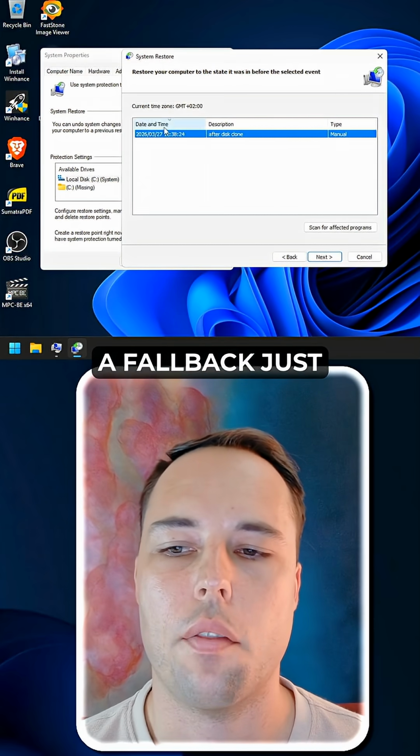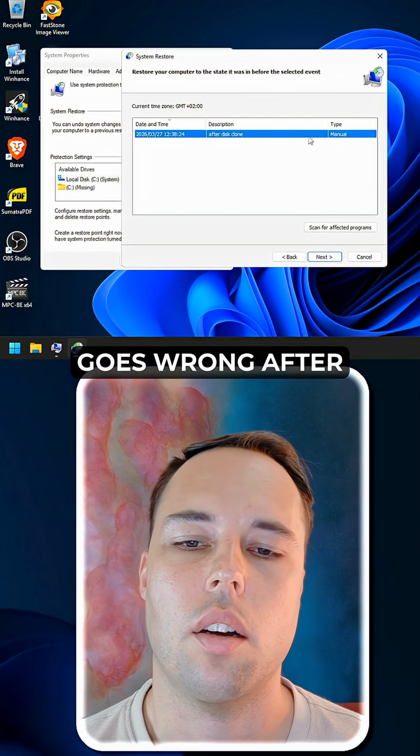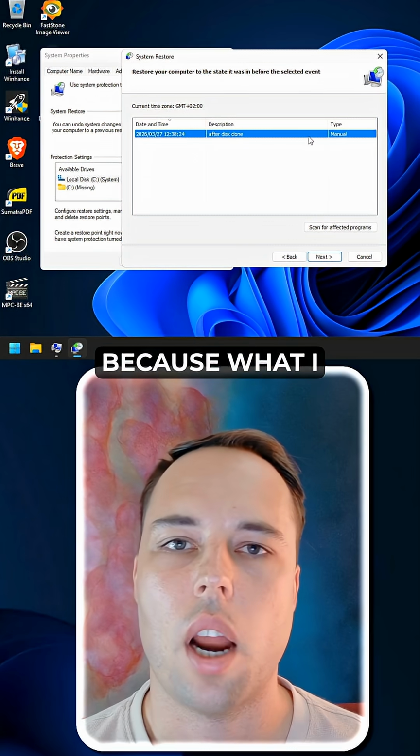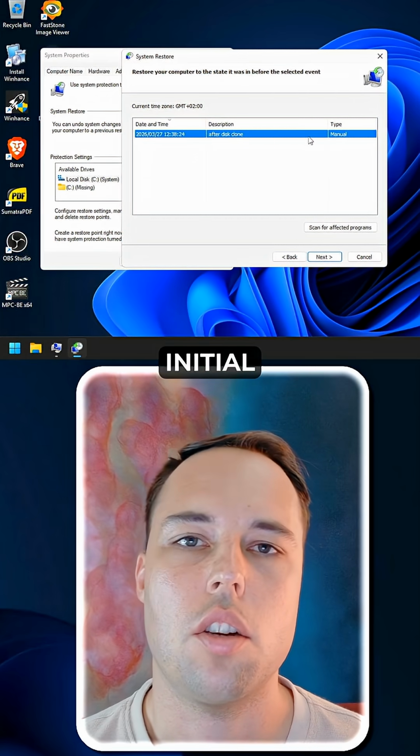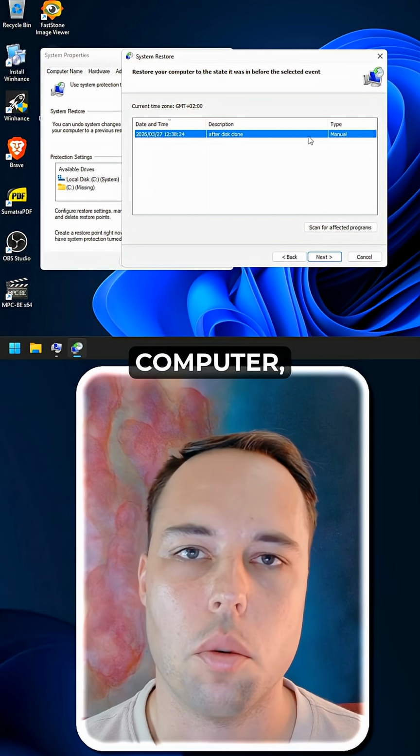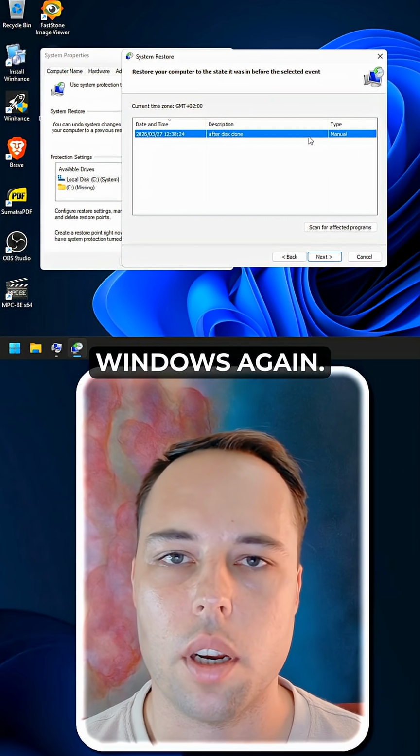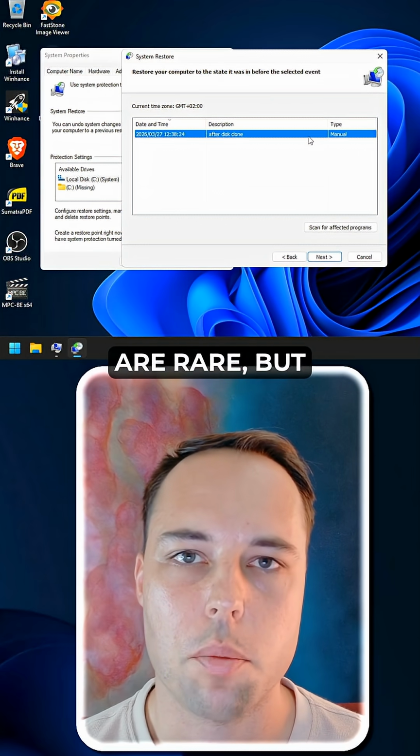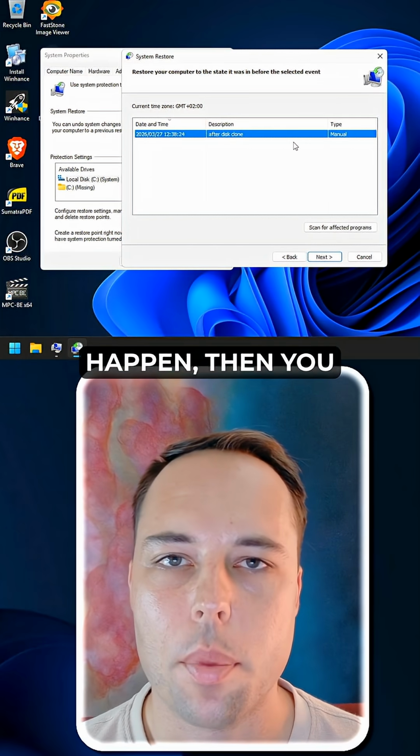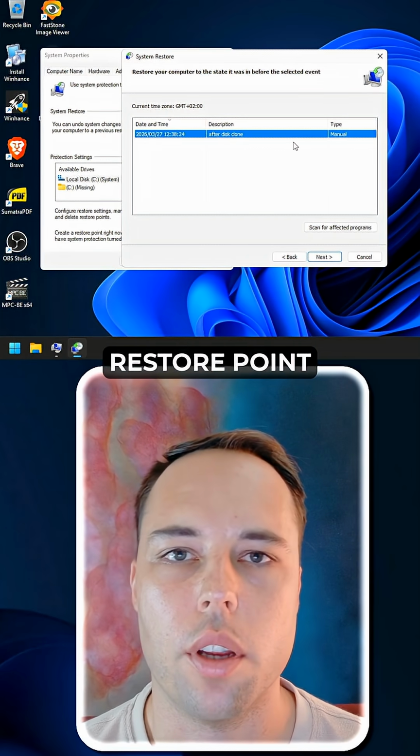And this is like a fallback just in case anything goes wrong after the clone, because what I have seen happen sometimes is the initial boot is fine, but when you restart your computer, sometimes it doesn't boot into Windows again. Now, these cases are rare, but they do happen. And if they do happen, then you always have the system restore point to go back to.